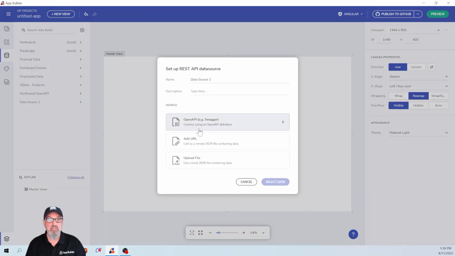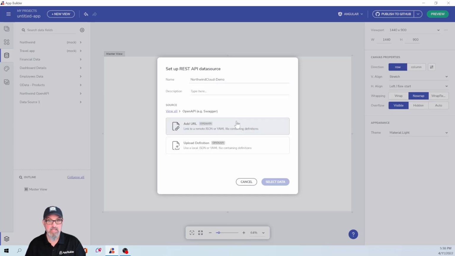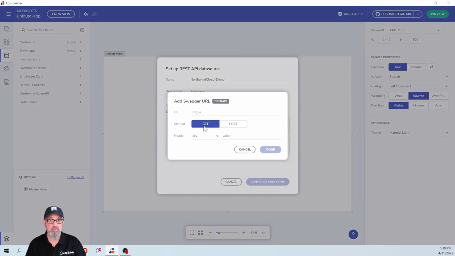We have a few options here. I'm going to change this to Win Cloud Demo. I'm going to say OpenAPI. I'm going to add a URL. You could also just upload the JSON file if it's local, because that's always going to point to the server. So here I'm just going to upload the URL. And I'm going to say done.